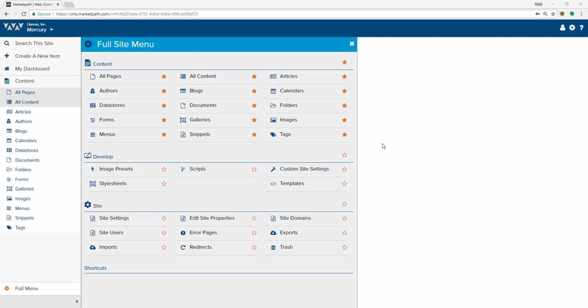The biggest difference is that Marketpath CMS shortcuts can also contain default selections, reducing the clicks needed to accomplish common tasks. By default, your site should not have any shortcuts unless a developer or another user shared one or more with you. To create a shortcut, click the star icon just once in the top right corner of a dialog.